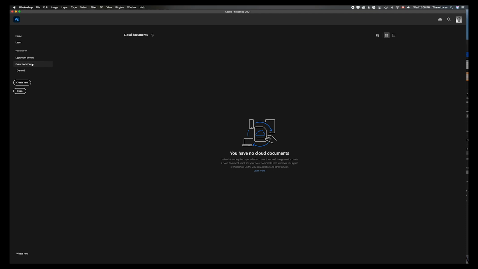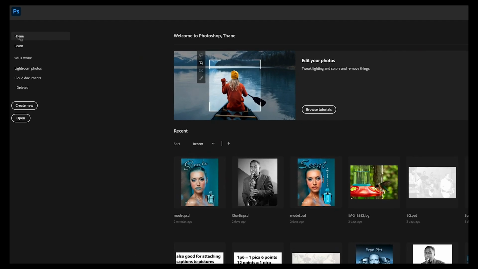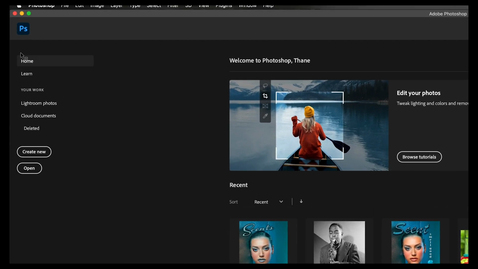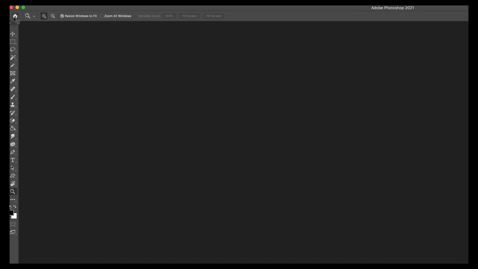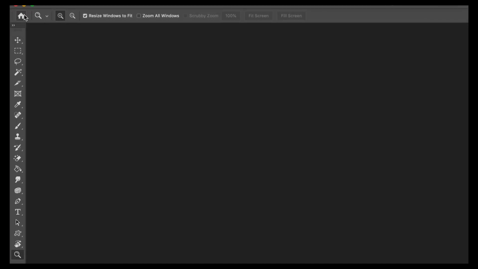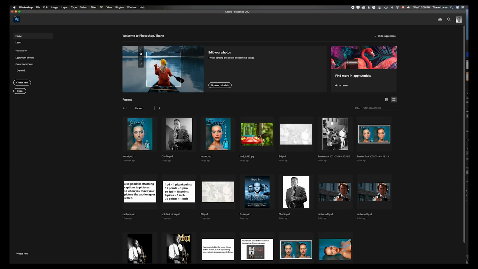Cloud documents. So again, I have 100 gigs of storage in Adobe's ecosystem because I'm a member of the Creative Cloud. Okay, and deleted items, so I can get back stuff that's in the trash. I don't have everything in the trash. Let's go to the home button, and of course these buttons were all on the side here. We have this Photoshop button, which just takes us to Photoshop, and then this home button back here will take us back to our welcome screen.